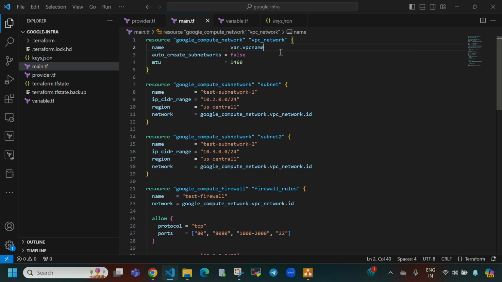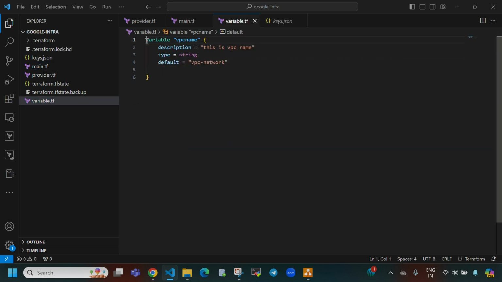Here you can see, now this VPC name will be fetched from the variable file, var.vpc_name. So here you can see variable var.vpc_name. It will fetch from here, guys. From here it will take this VPC name.